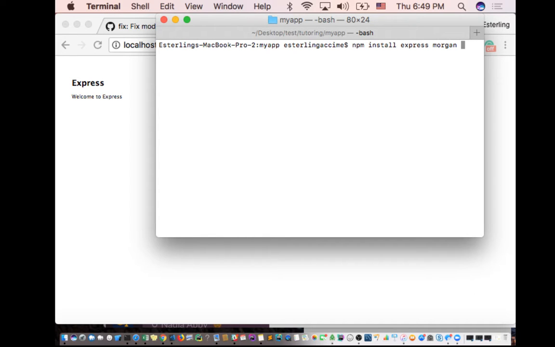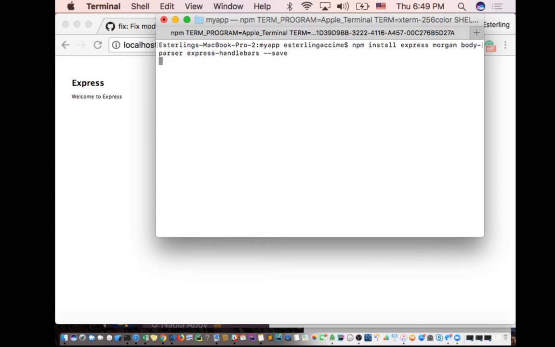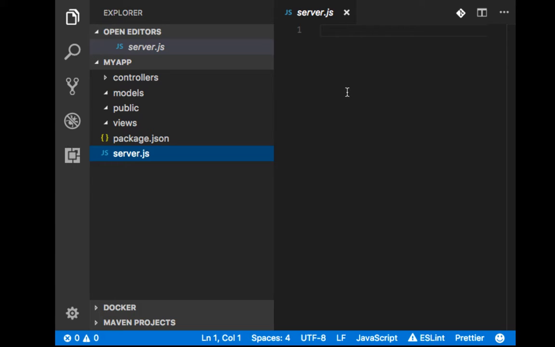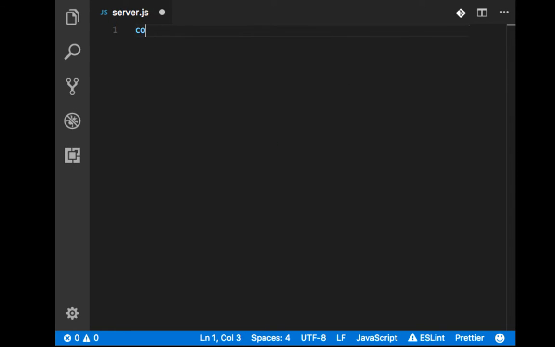So I'm gonna need Morgan. I'm gonna also need Bcrypt. I don't think I'll need Bcrypt. Morgan, body-parser, and then I'll need Express, handlebars, and what else? I think that's it. Okay. All right. We'll download more packages down the line. Inside my server, I'm gonna start an Express application.